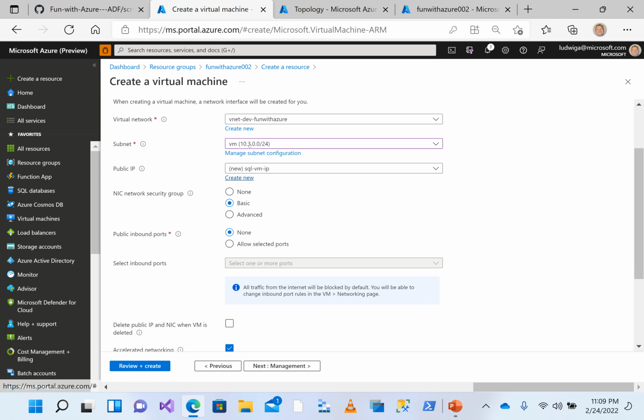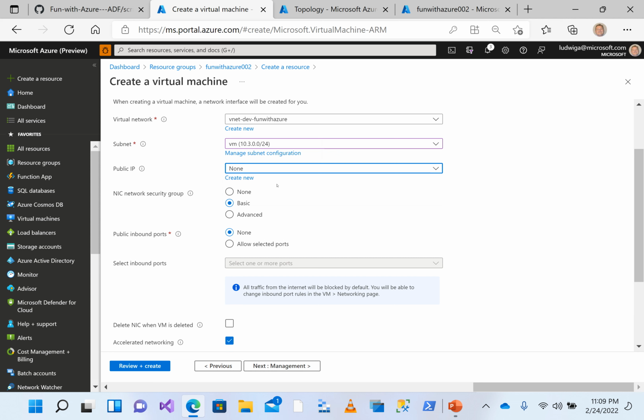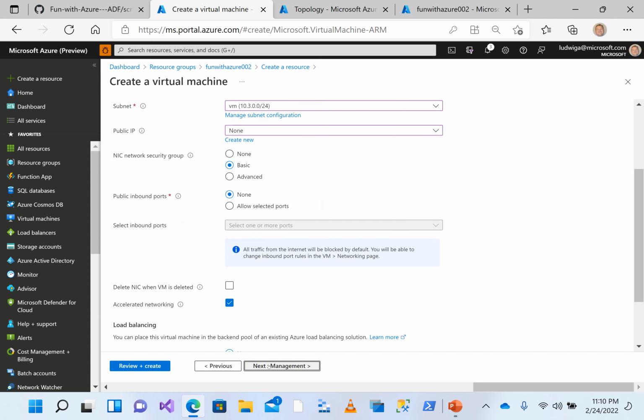The interesting part here is the public IP. If we did select none, then we would not need to add a port later. So I'm gonna do basic, and then I add an inbound port to open 1433. That's the default SQL Server port, to allow inbound connections to that port. All the other stuff is pretty much the default. That's all cool.